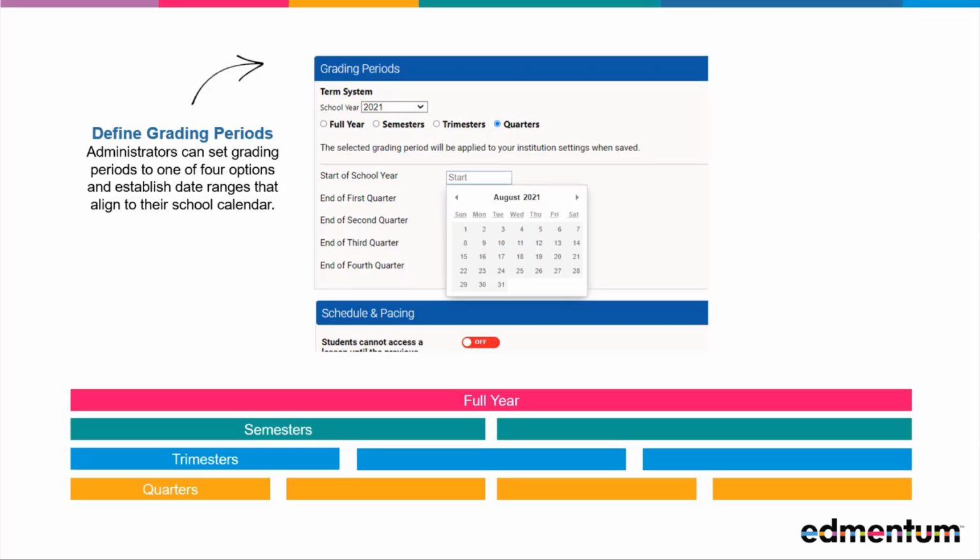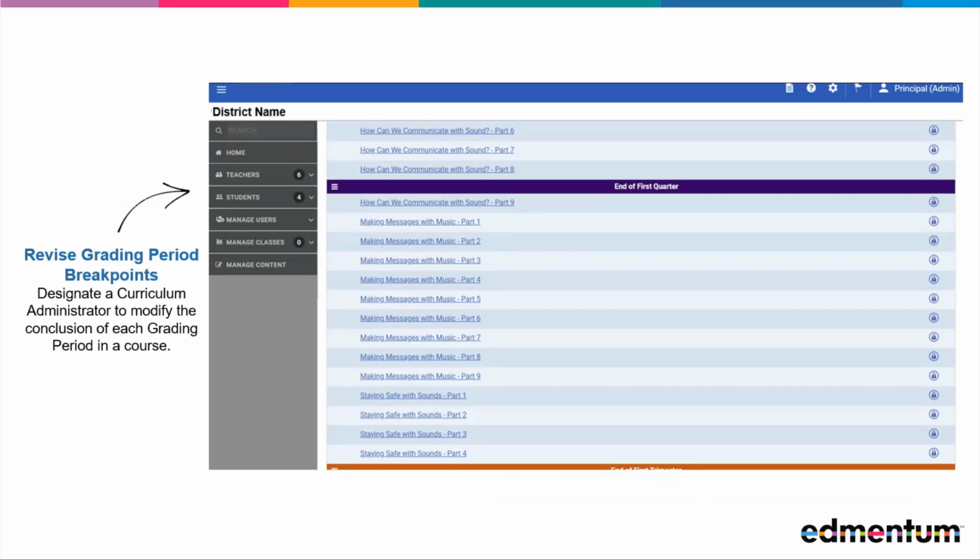If the default breakpoints align well with your curriculum plans for the school year, all a school administrator needs to do to benefit from this feature is set grading period dates from the administrator setting screen in CTN. If an institution's curriculum plans for a school year do not align with the default grading period breakpoints, we have included a solution for that as well. An institution can designate an individual curriculum administrator who will have the ability to modify where each grading period concludes in a course. That way, the institution can be confident that the grading periods it uses are well suited to its academic calendar and the student's unique progression through the course.